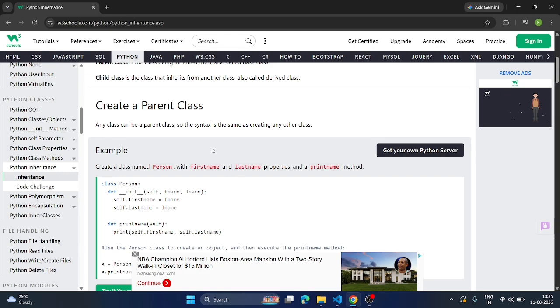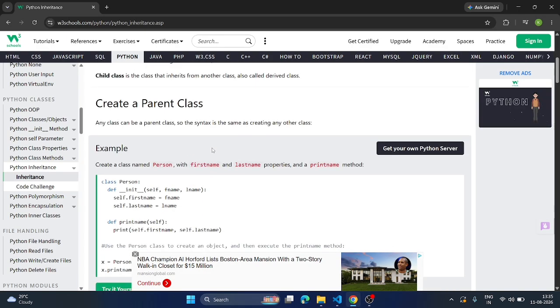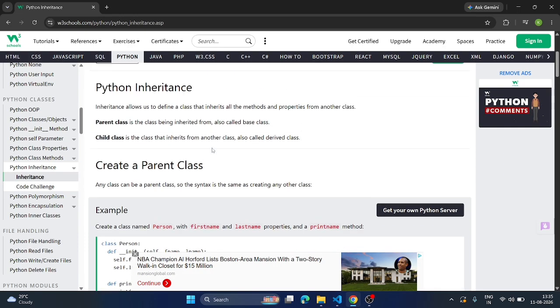Create a parent class. Before going to this parent and child class, there is a long line of code. Before moving to inheritance, I would like to give you a brief description of encapsulation, polymorphism, and abstraction. Then we will go to the coding part.